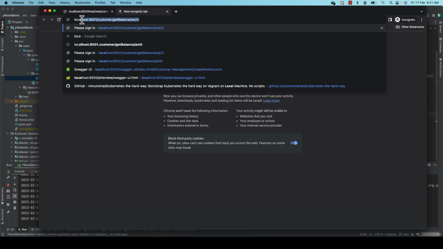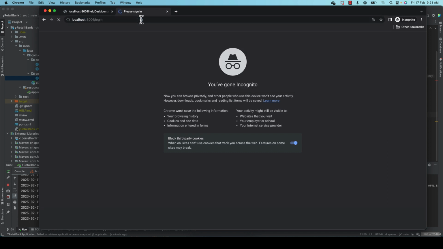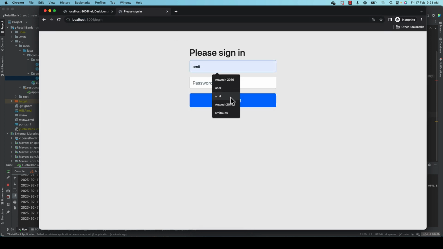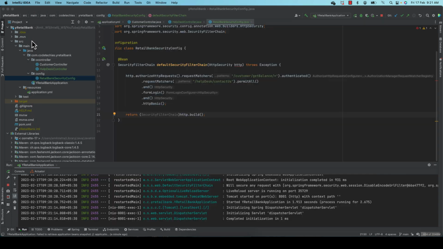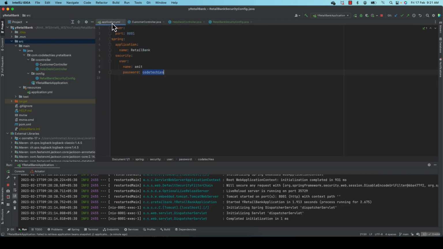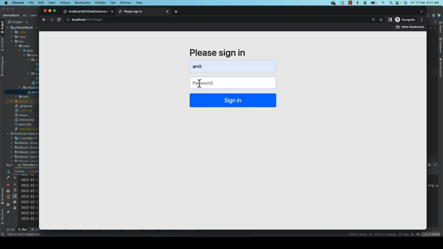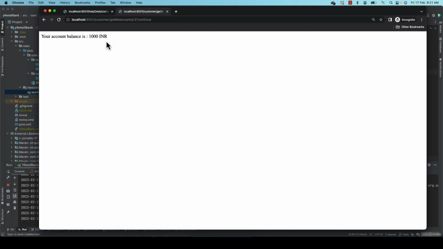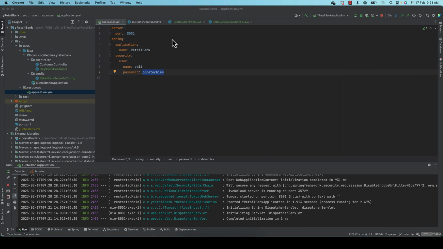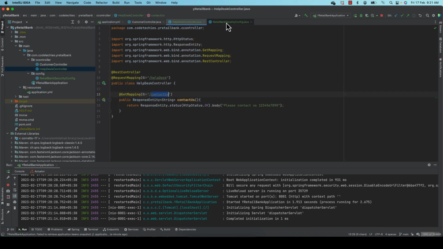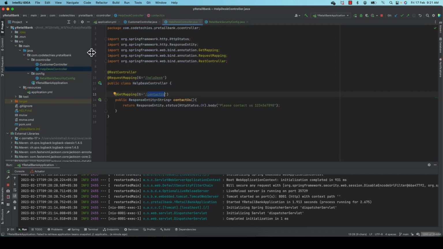Now we can give localhost 8001 customer. This should ask for password, and you can see it is asking for username and password. So let's take our password from here and paste it here, and we are able to log in. So this is how we can override the default behavior of Spring Boot security.